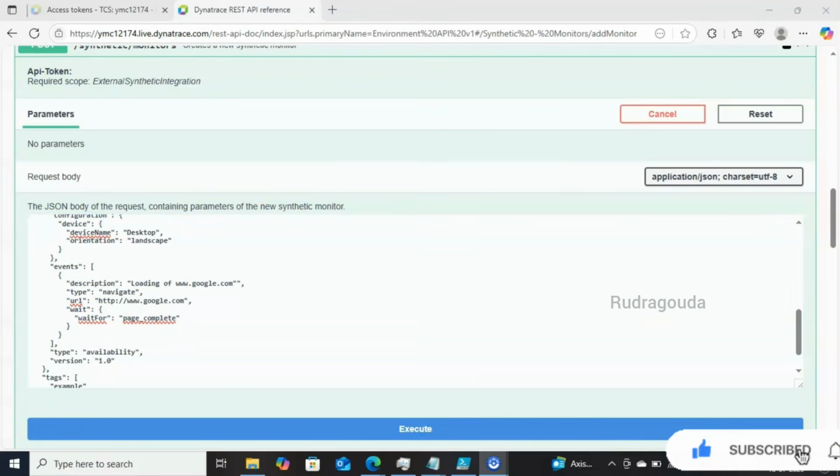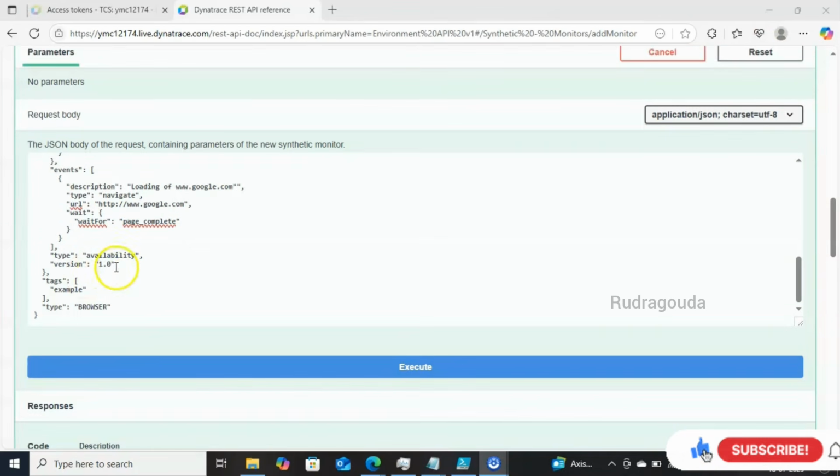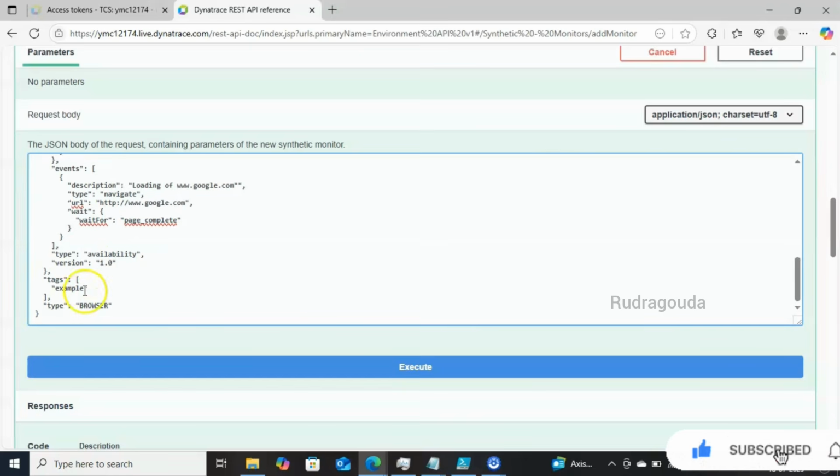URL, what we have selected, http www.google.com. So you should be very careful while typing the exact URL name here. Then type is availability, and it is providing the version details as well, so that it is easy for version control. Then if you want to provide any tags here, you can give them here. Right now they have provided an example. I will make it as prod, so that when you create this one, it will create it as a tag inside the synthetic monitor.